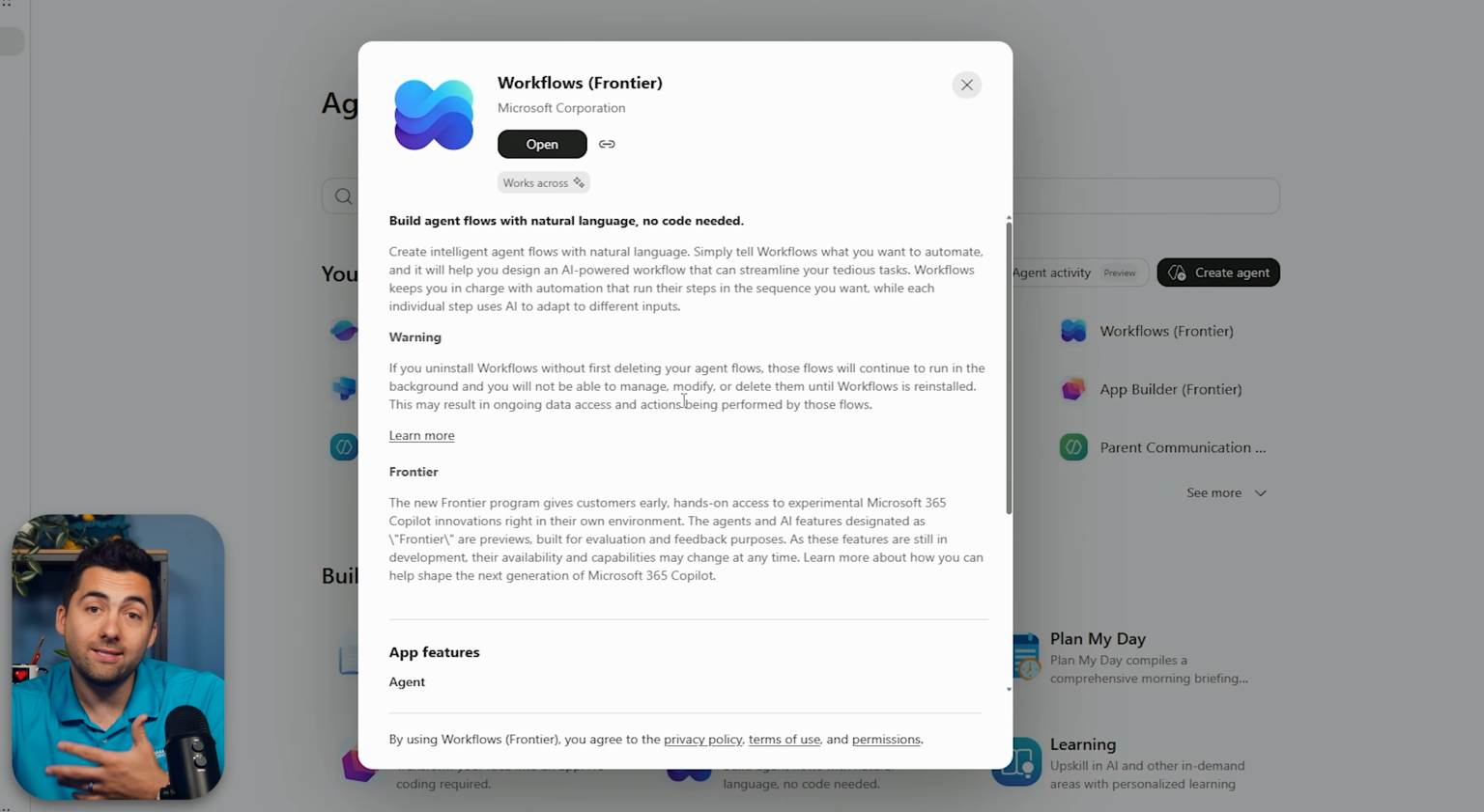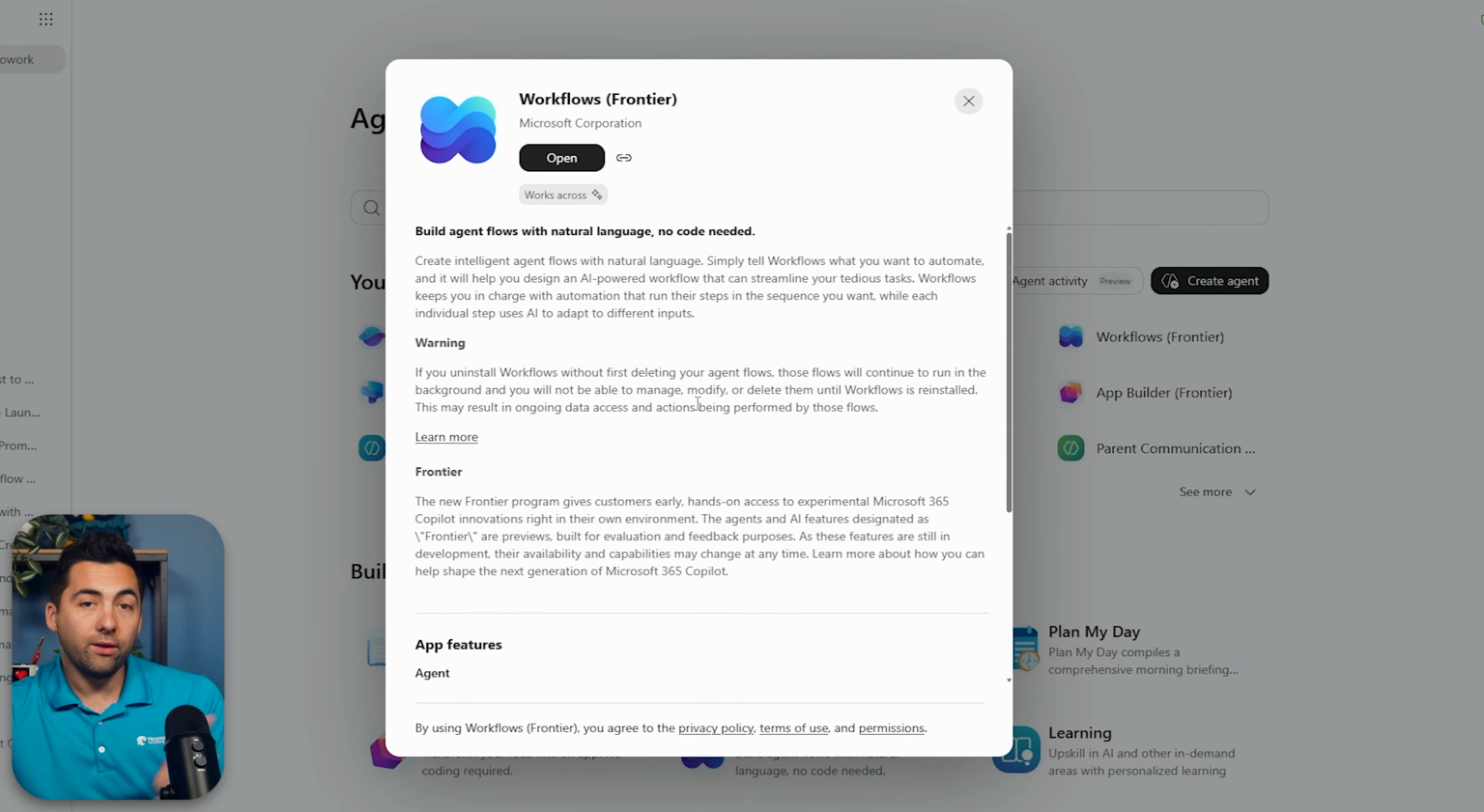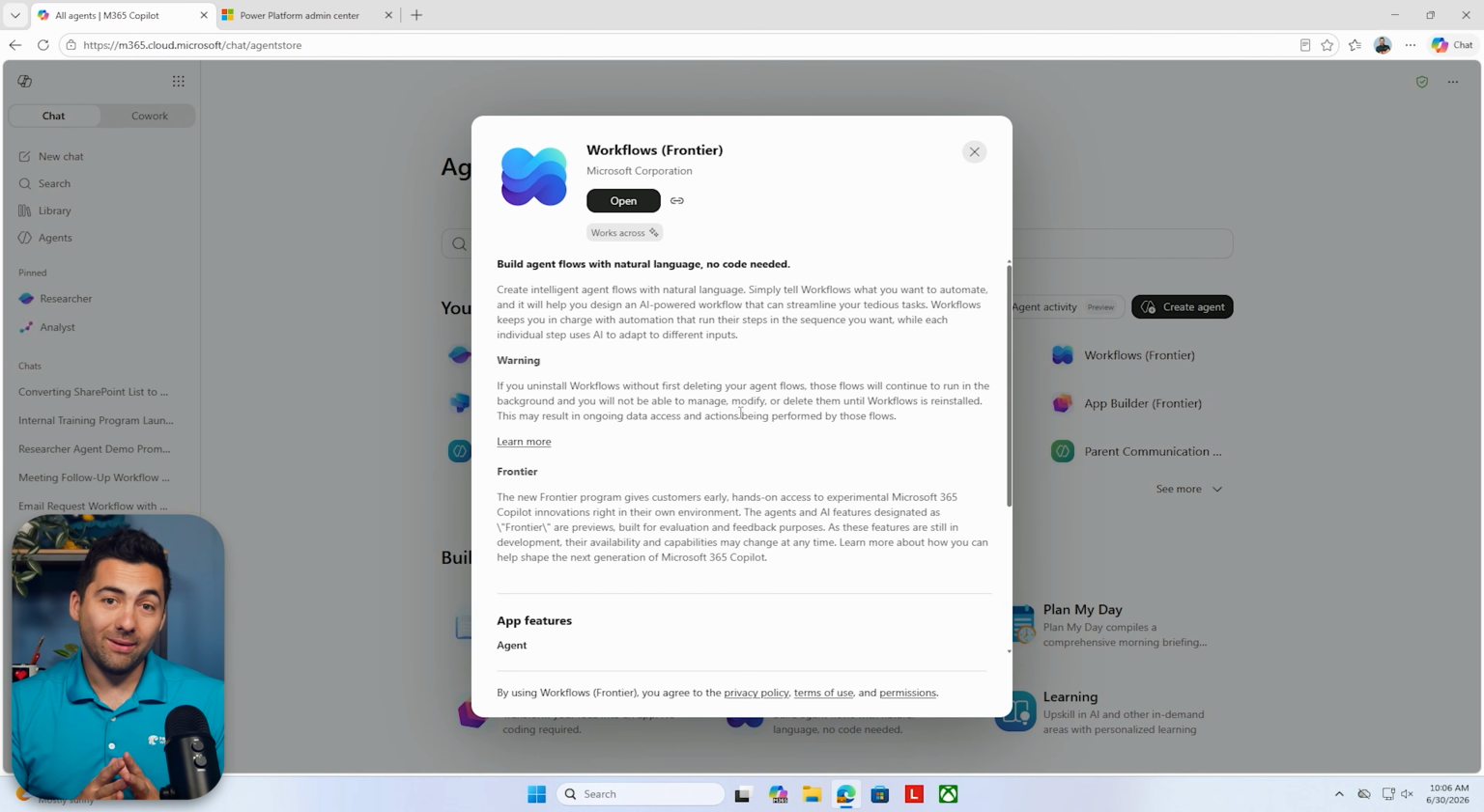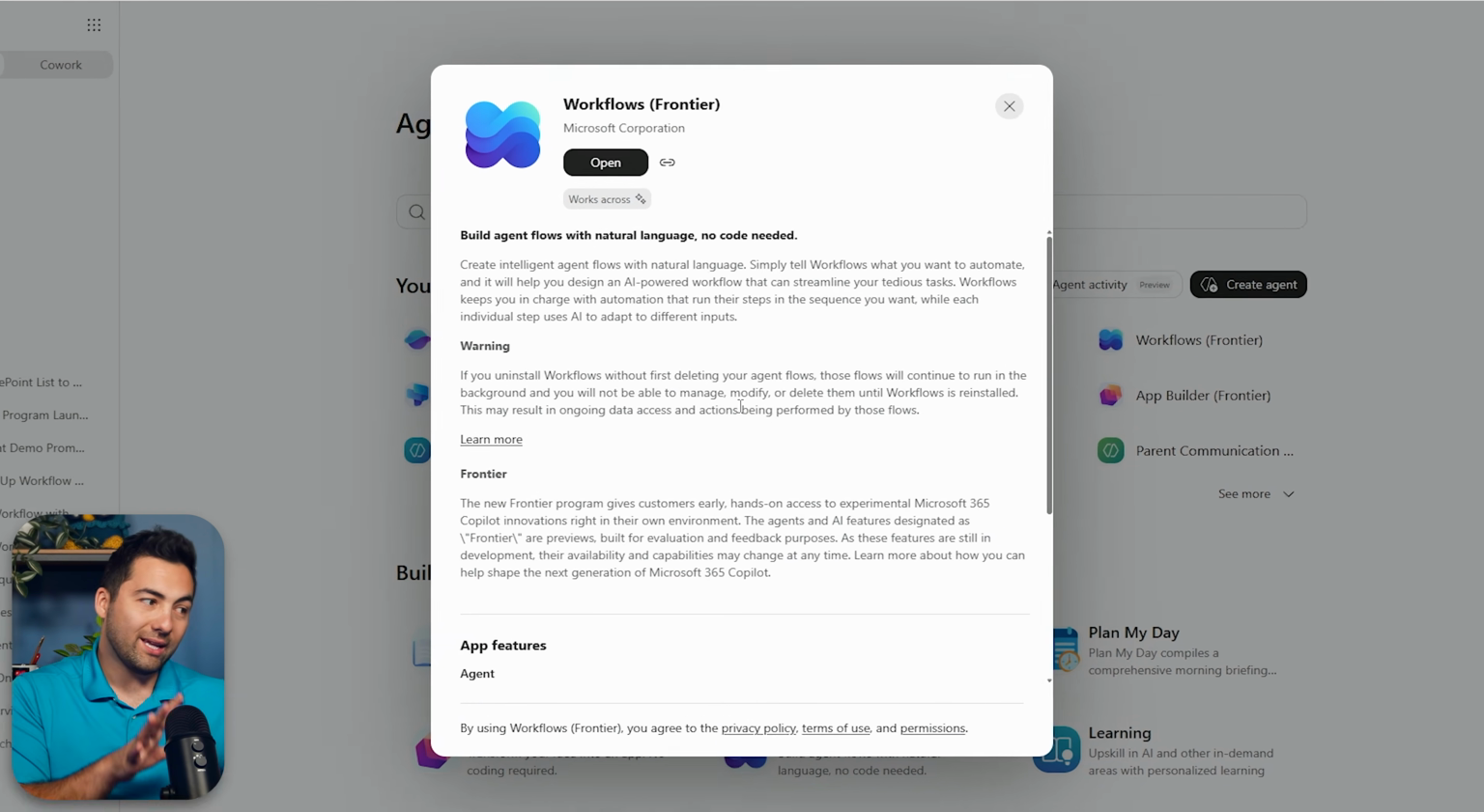Now, really, it is to build Power Automate flows with natural language. No longer are we having to write out all these steps and these logic statements. All of that is going to be done right here. So we are not going to go to Power Automate at all. That is off the table today. We're going to be working right here.